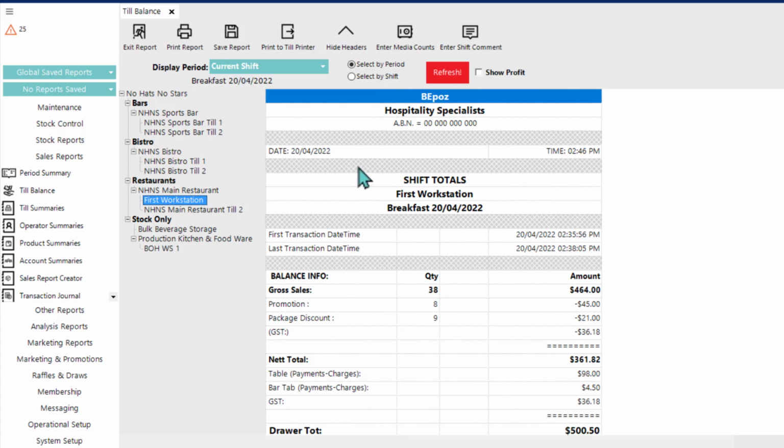Now, as for the settings that we'll factor in, the first thing is what we'll see in the header section here. And oddly enough, this relates back to the printing lesson. So right now we're seeing this hospitality specialist, and ABN is all zeros there. This might look familiar to you from the printing lesson when we looked at printer formats. In fact, it is the header information from the standard receipt printer format.